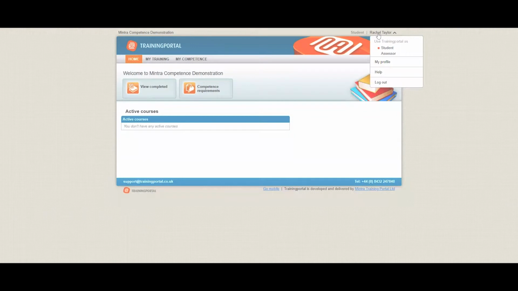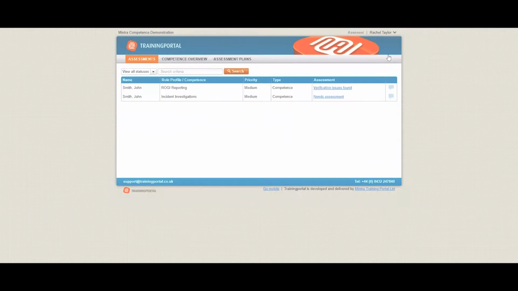The most important thing is the elevated access is done through the top right-hand corner. So if you click on your name in the top right-hand corner, you'll see the access levels that you have. Rachel here is an assessor, so we can click on the Assessor tab. And then we'll be looking at the system through the assessor functionality, so we'll be able to perform any actions that we need to as an assessor.